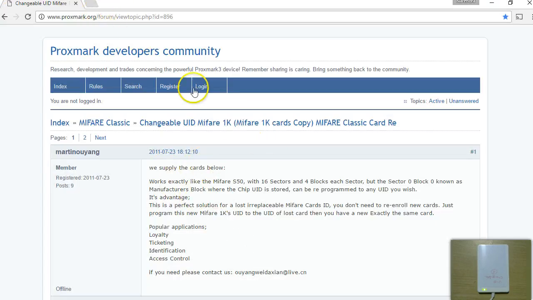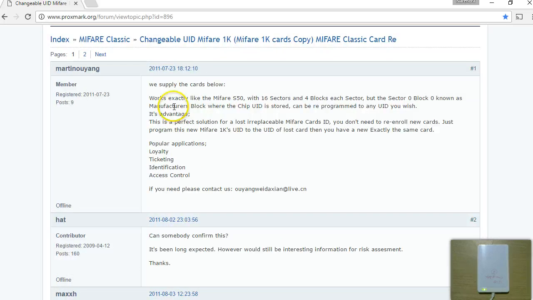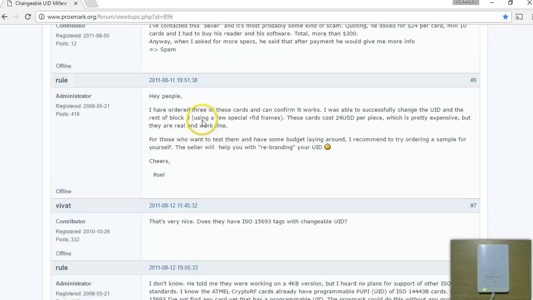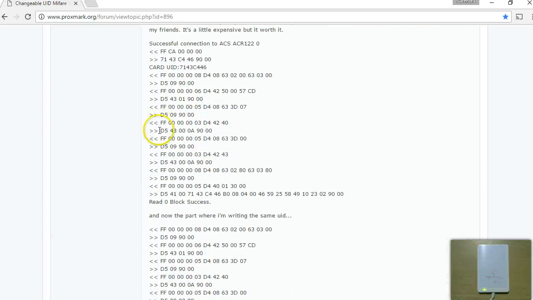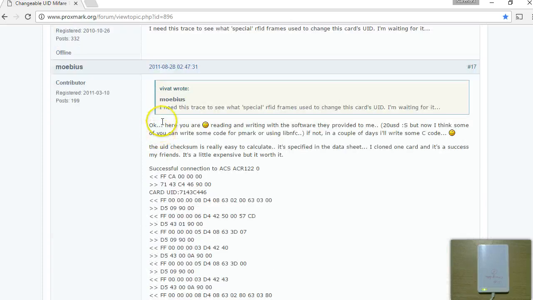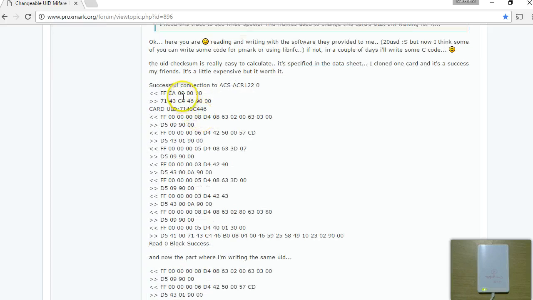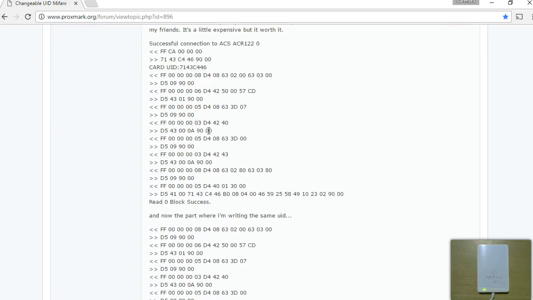So this is the website, and this is the page I'm going to use. In order to get here, you just have to go to Google and search for changeable UID MIFARE 1K, and there are a couple of good discussions happening on this site. We'll be interested in the section by Mobius, and this is exactly what you're going to follow.